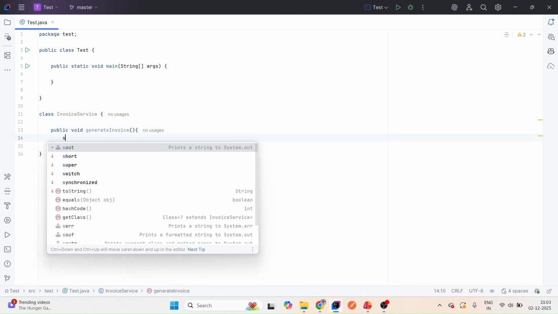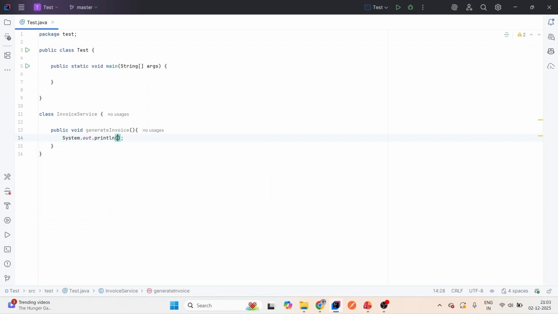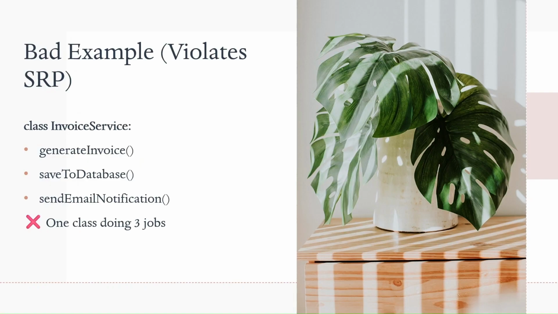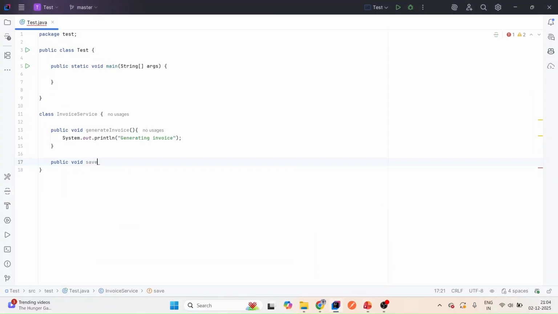For the sake of simplicity, I am keeping it simple. Generating invoice. Just assume this method contains the appropriate logic to generate an invoice. Now we have one more method, which is save to database. I'm using sysout for simplicity: saving invoice to database.